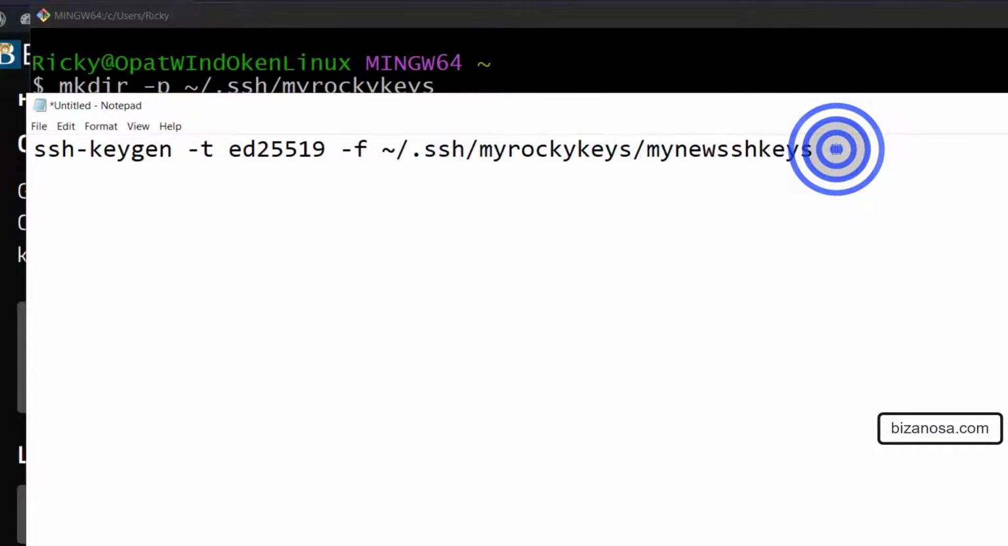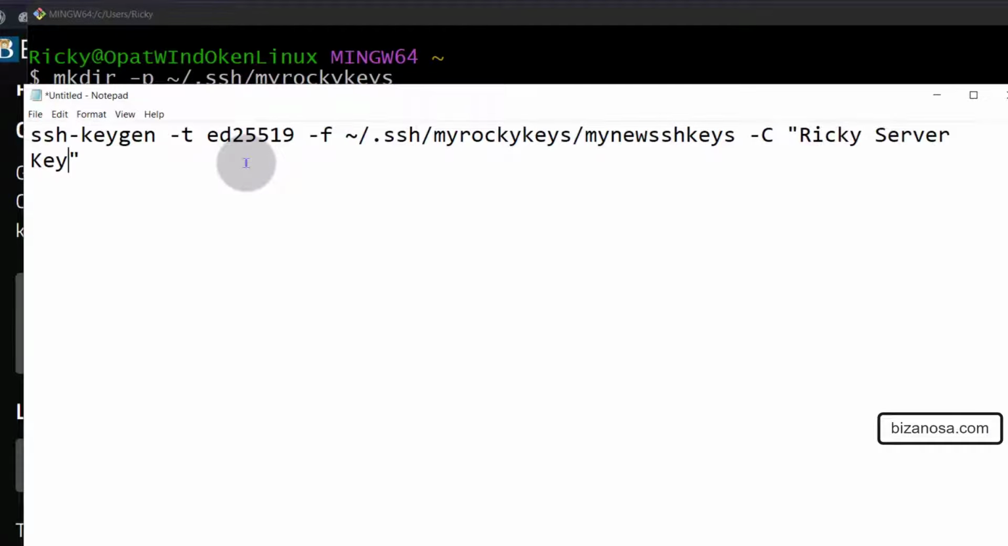Something else that is not here, but I can add, is -C. Now -C is a comment that is added to the key, and it can let you know which server this key belongs to. So for example, if I was to add something here like Rocky server key, this will let me know that this is for my Rocky server.